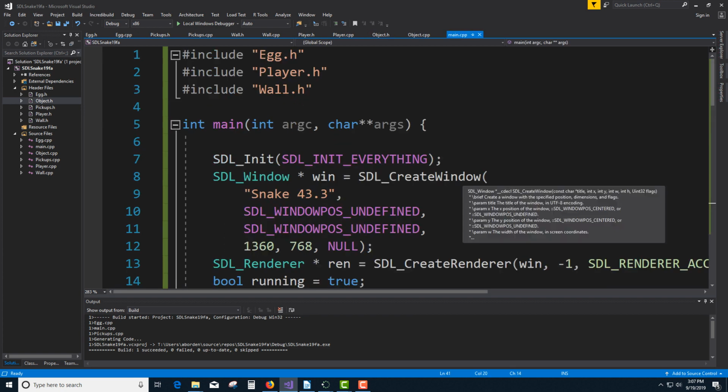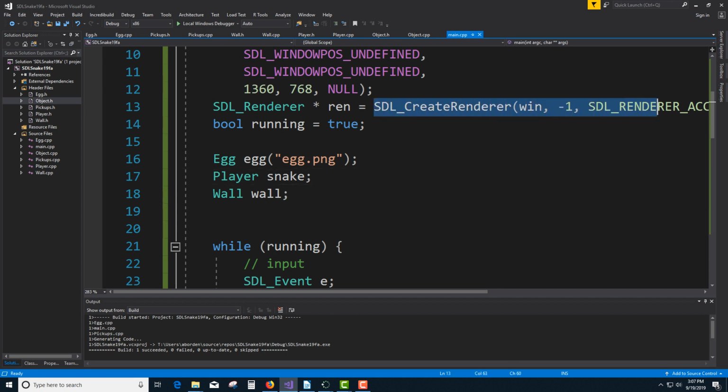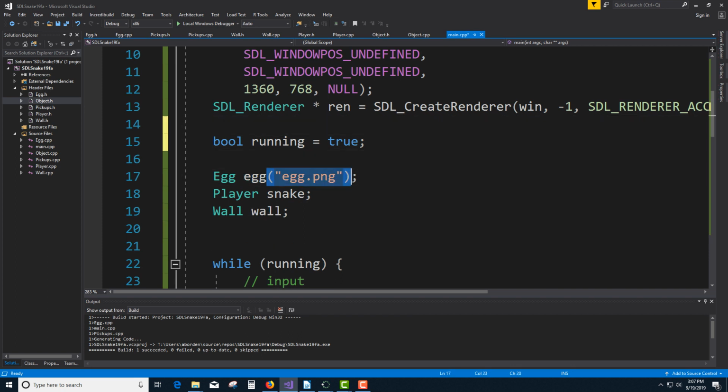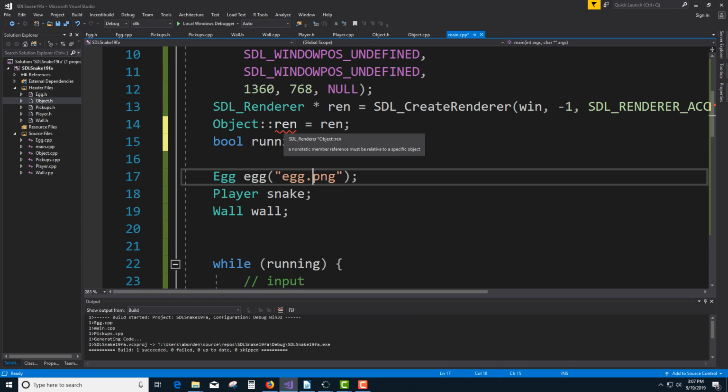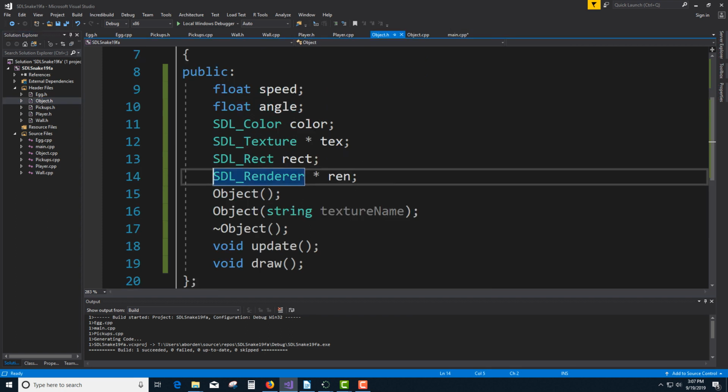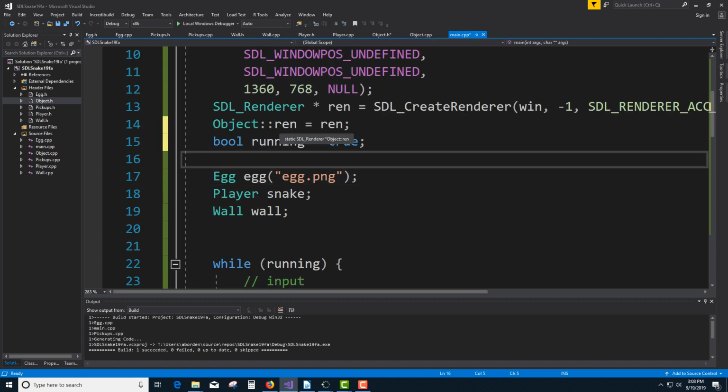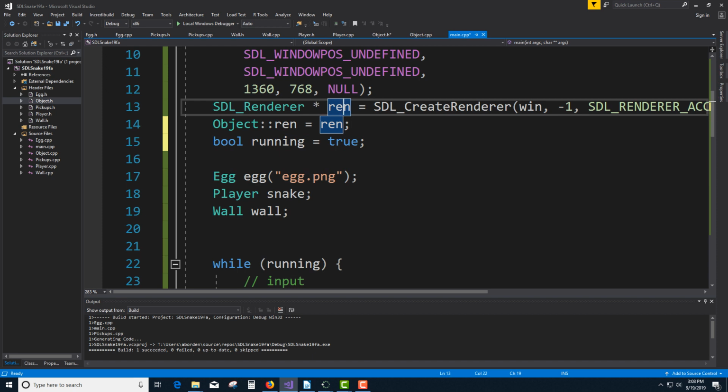So, in order to have that pointer pointing at the renderer that we create in main, we need to do something before we create the egg, because that uses the renderer. We need to say object ren equals ren. Why is it angry? Oh, it must be static. That makes perfect sense. We don't want a renderer for every object. So, static Renderer ren. Go back to main. We set it equal to this renderer. Maybe this time.